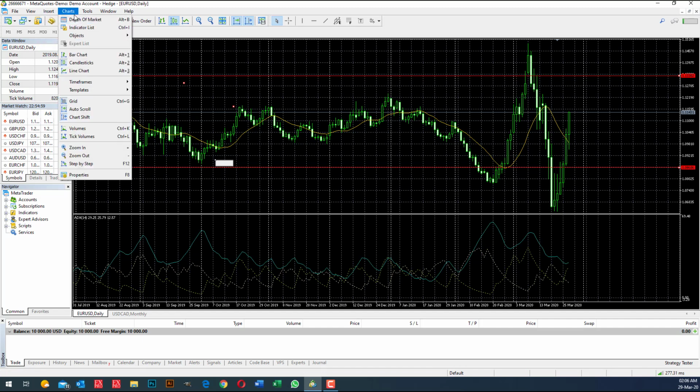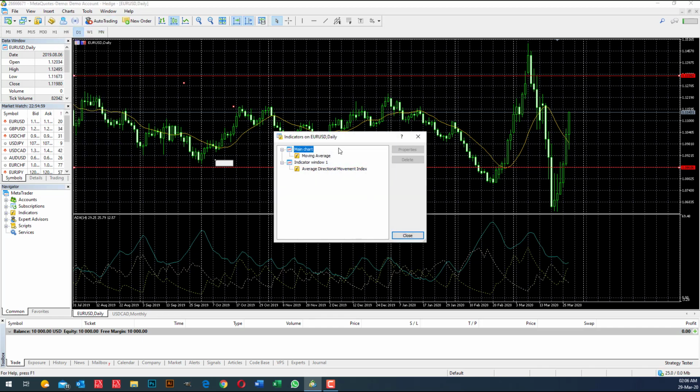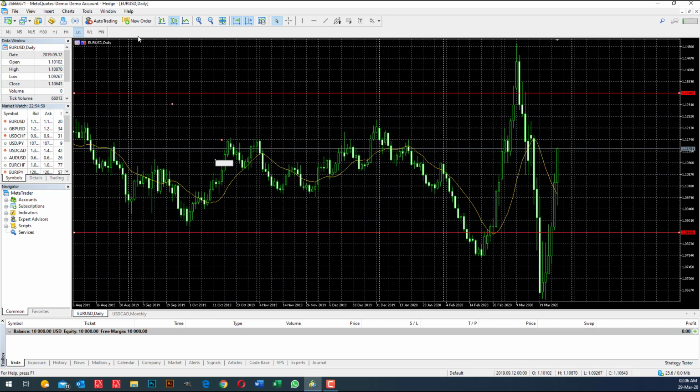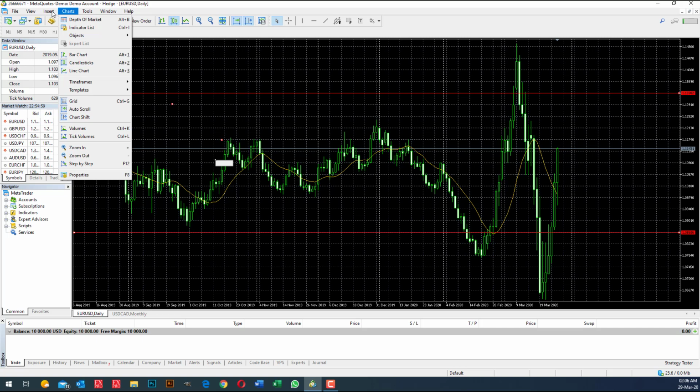Under charts, you also get to see the depth of the market, the indicators list. If you click and you've got indicators installed on your chart, like right now we've got the moving average, we've got an average directional moving index. It's also an indicator, the one at the bottom there, ADX. So this is where you're gonna see the indicators installed on your chart. If you want to delete, you just select, click on delete. You can see the indicator is deleted.